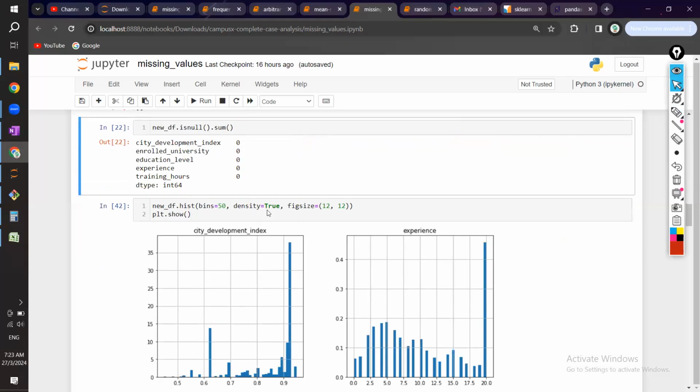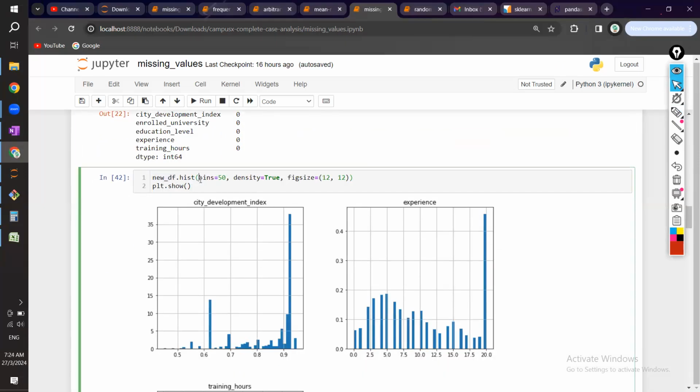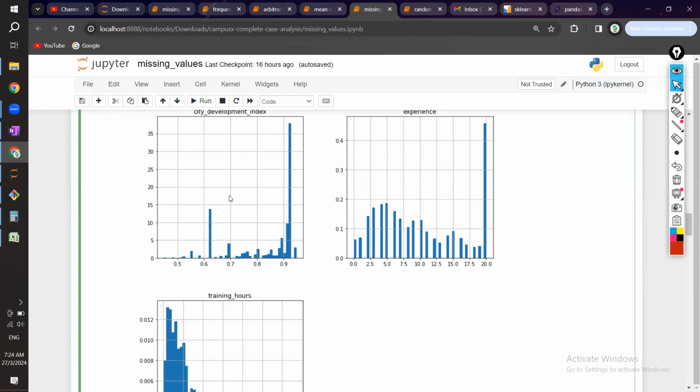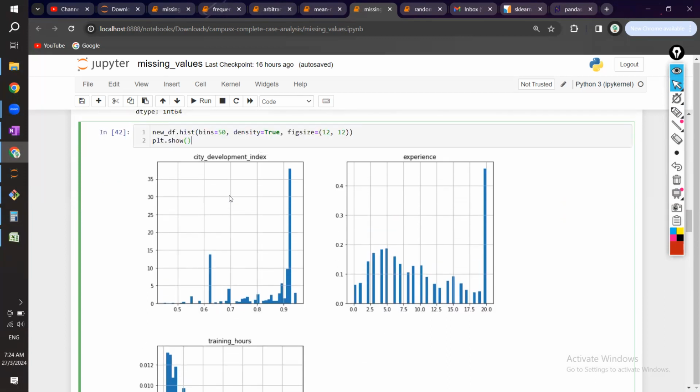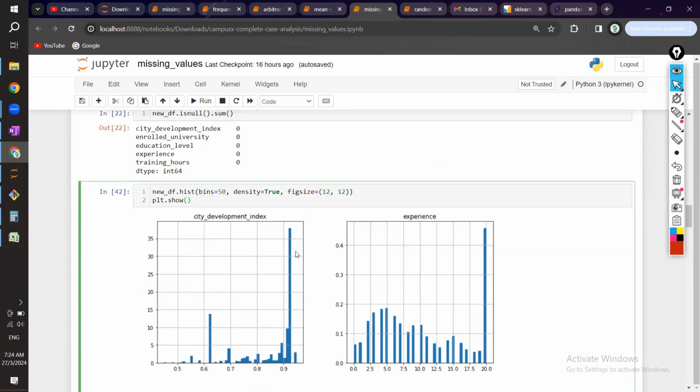So here, for example, if you see the new data frame, if I see the histogram, there are three values being considered: city development index, experience, and training hours.